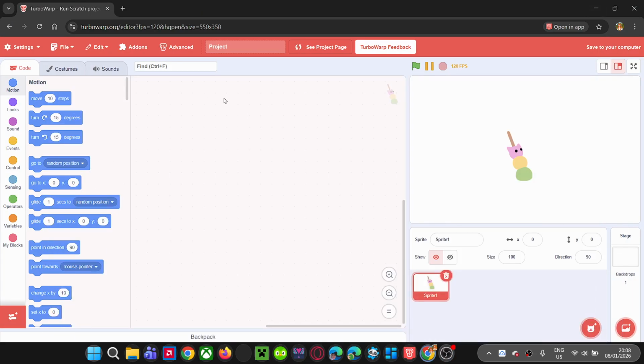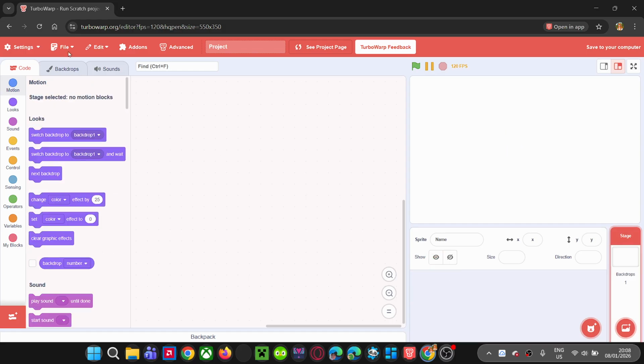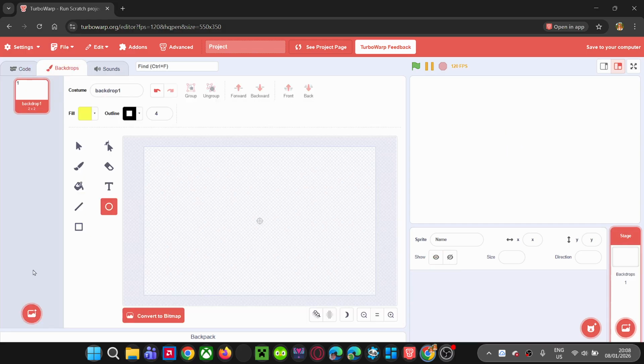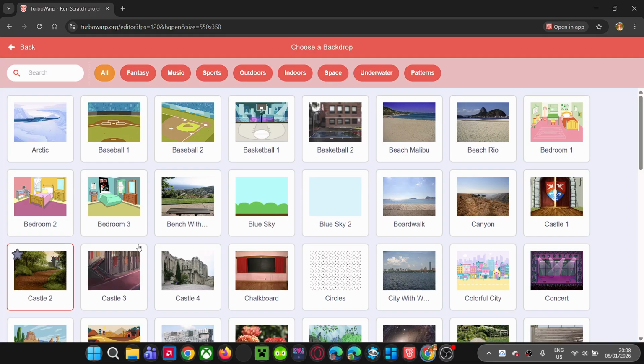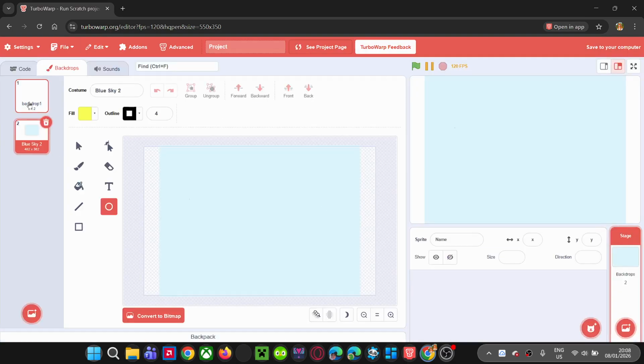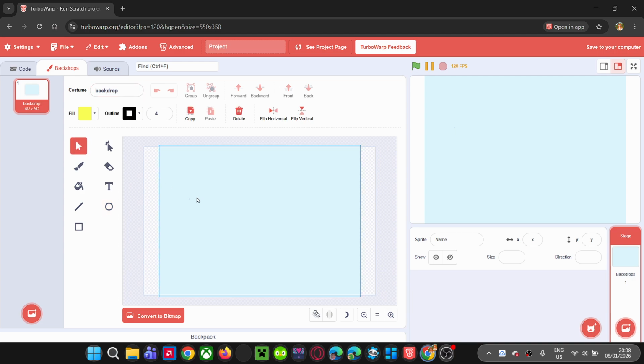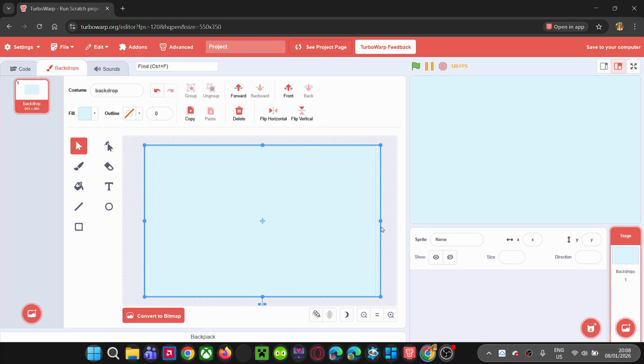First, go in the empty project and delete the cat sprite. Then go to backdrops, choose a backdrop, and click the backdrop icon. Click Blue Sky 2 and delete Backdrop 1. Name Blue Sky 2 to Backdrop. Then click this tool, then make it touching the edge and also this edge. There.